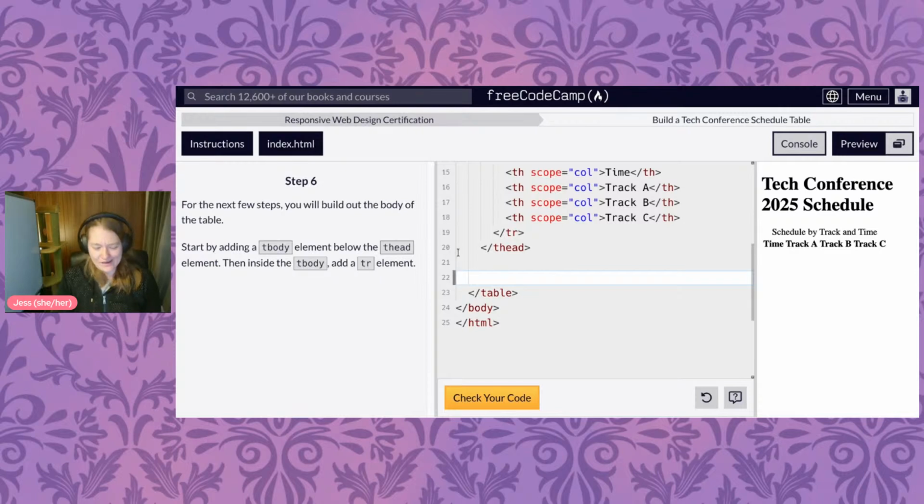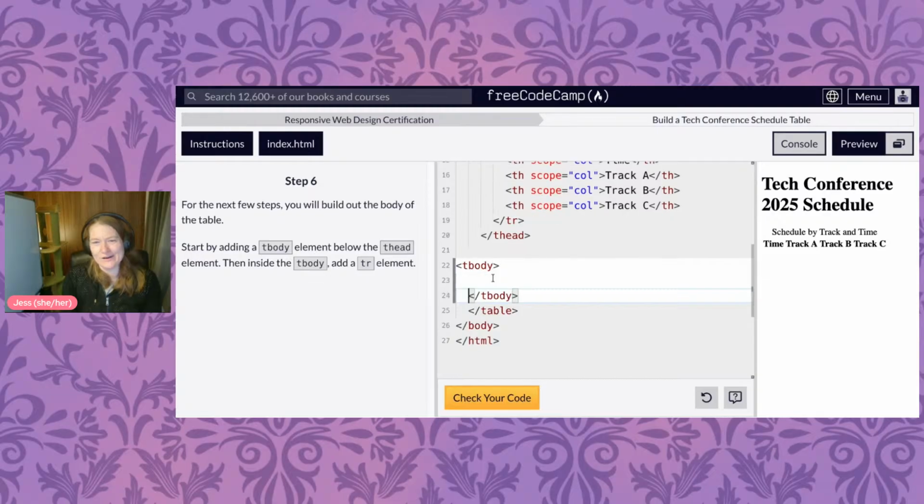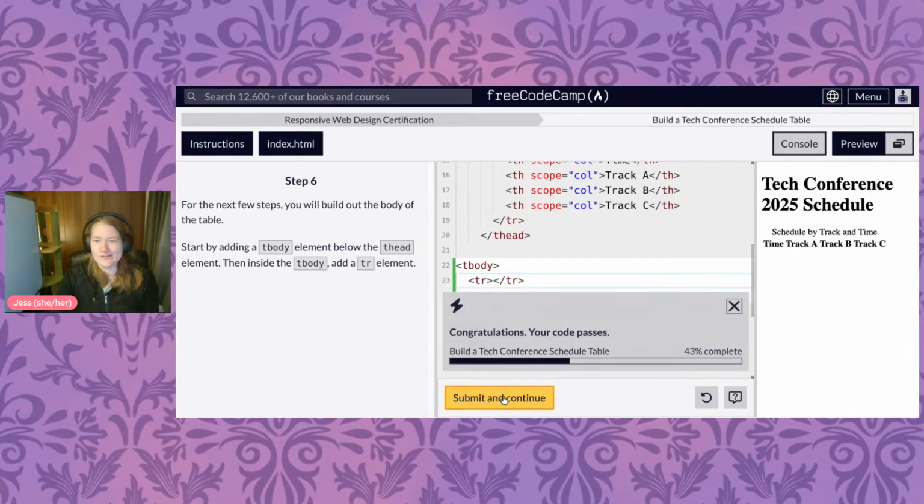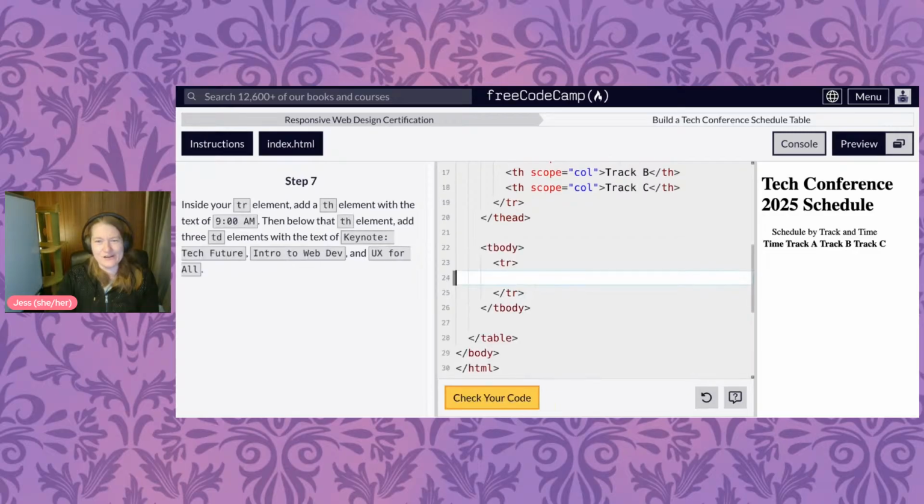So we're going to start adding a table body where we're going to have really, I was going to say the meat of our table, but that's kind of weird. This feels a lot like the body element in our HTML. In here, I'm going to set a TR. Okay, so here, table row. I'm going to check our code. Everything continues to be fine.